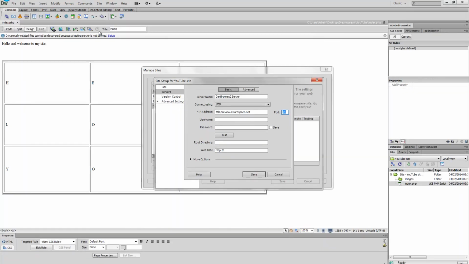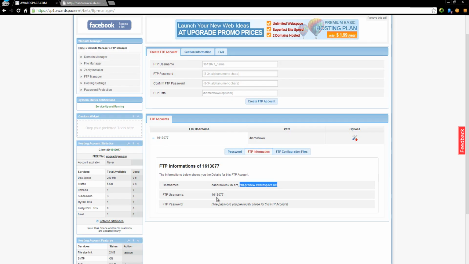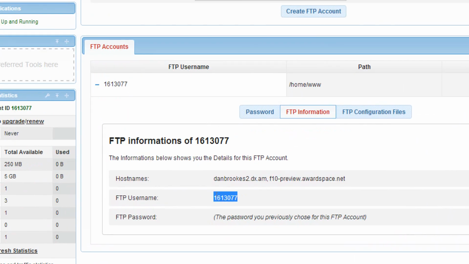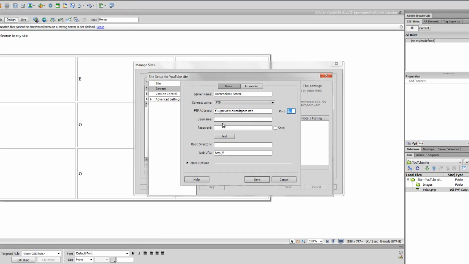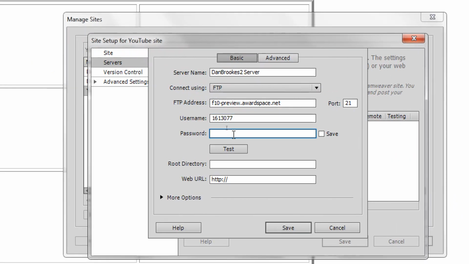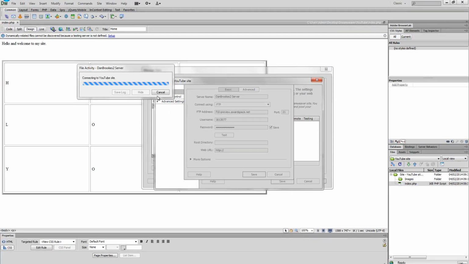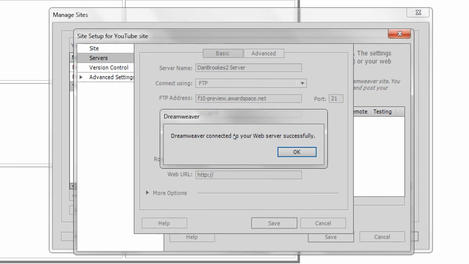Your username is this thing right here. So copy, go back to Dreamweaver, paste. And now the password you just typed in, type it in, and then click test. Now if this test throws an error, you've got problems. If it does not, you're all good. Your Dreamweaver has connected, successfully connected.